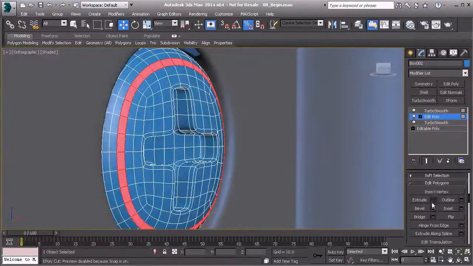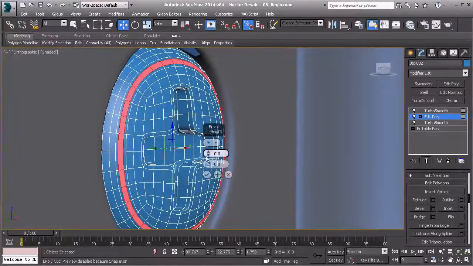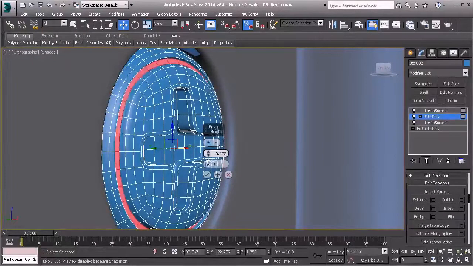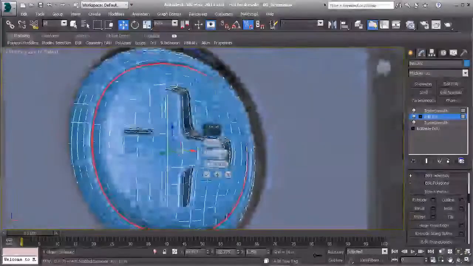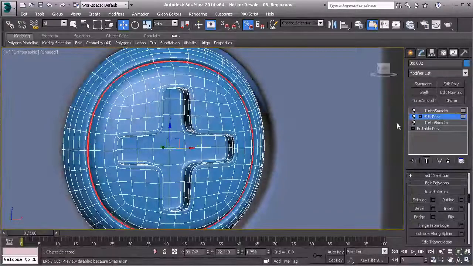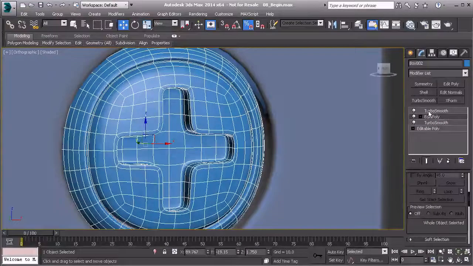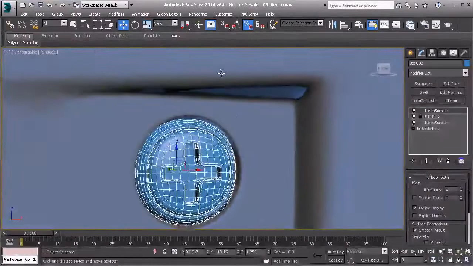And let's use bevel. And I'm going to bevel this inward. So take that down, and then take my outline amount down to kind of squeeze that. And that creates a nice little detail in that screw head there. So hit OK. And we have show end result on so we can see exactly what that's going to look like.